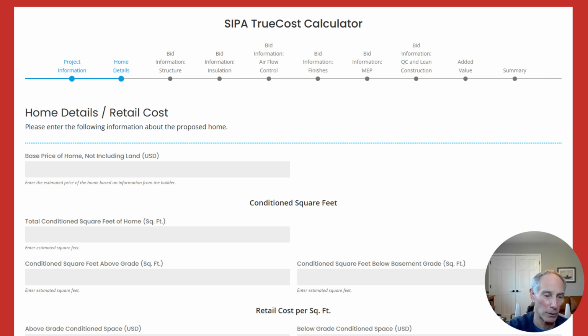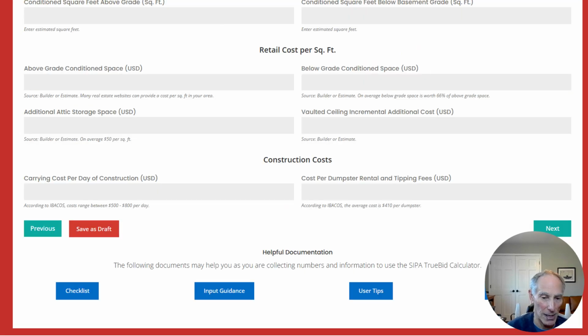You want to know how much square feet there is of above grade and below grade and account for that value. And similarly, the retail cost per square feet, you want to know for above grade, and you want to know below grade. You want to know what the value of storage space is and the value of vaulted ceilings. Again, if you're going to be benefiting using SIPs and getting more above grade space, more attic storage or vaulted ceilings, assigning some value for those benefits is essential for the calculation to be completed.